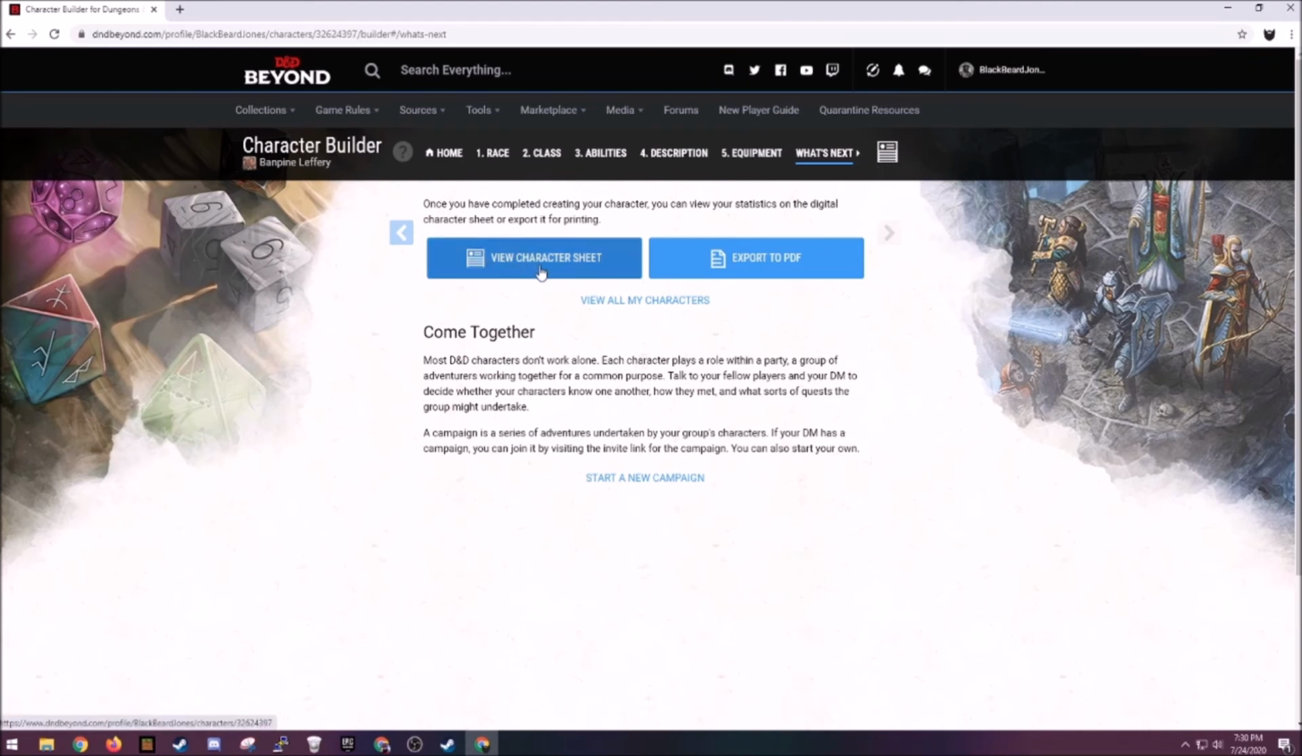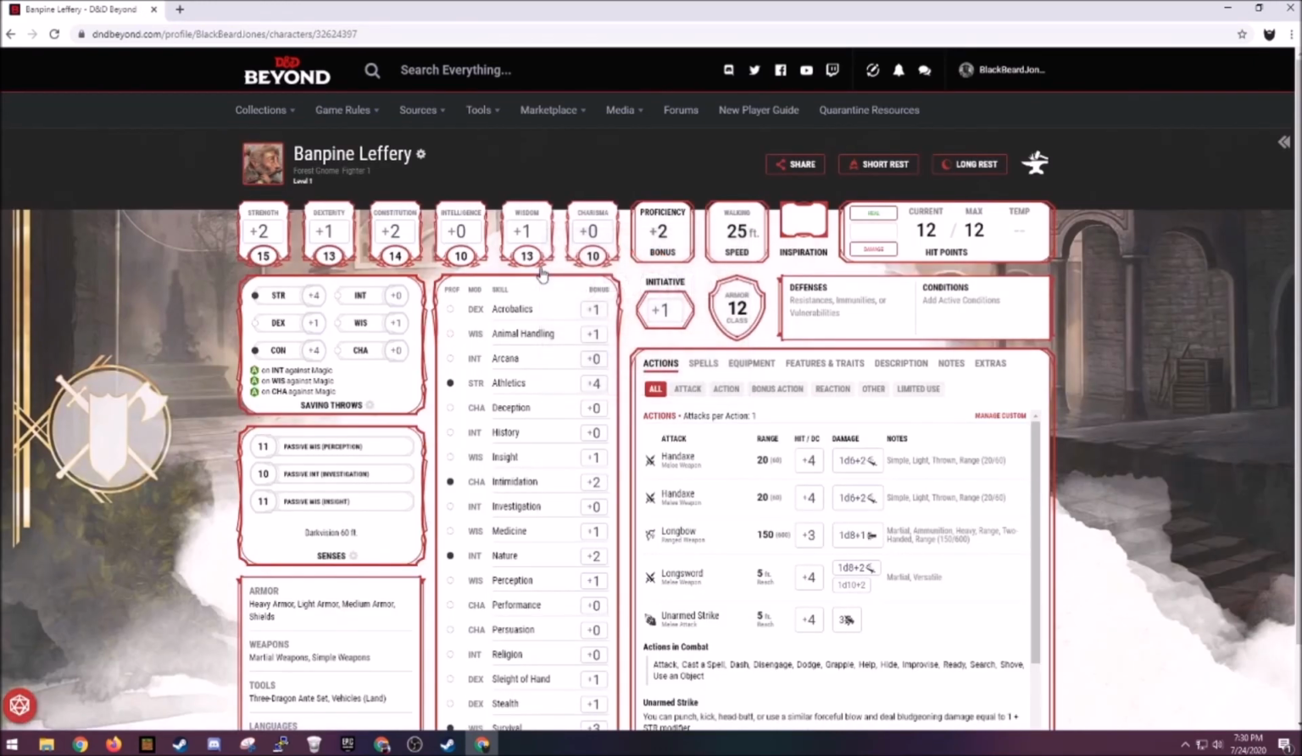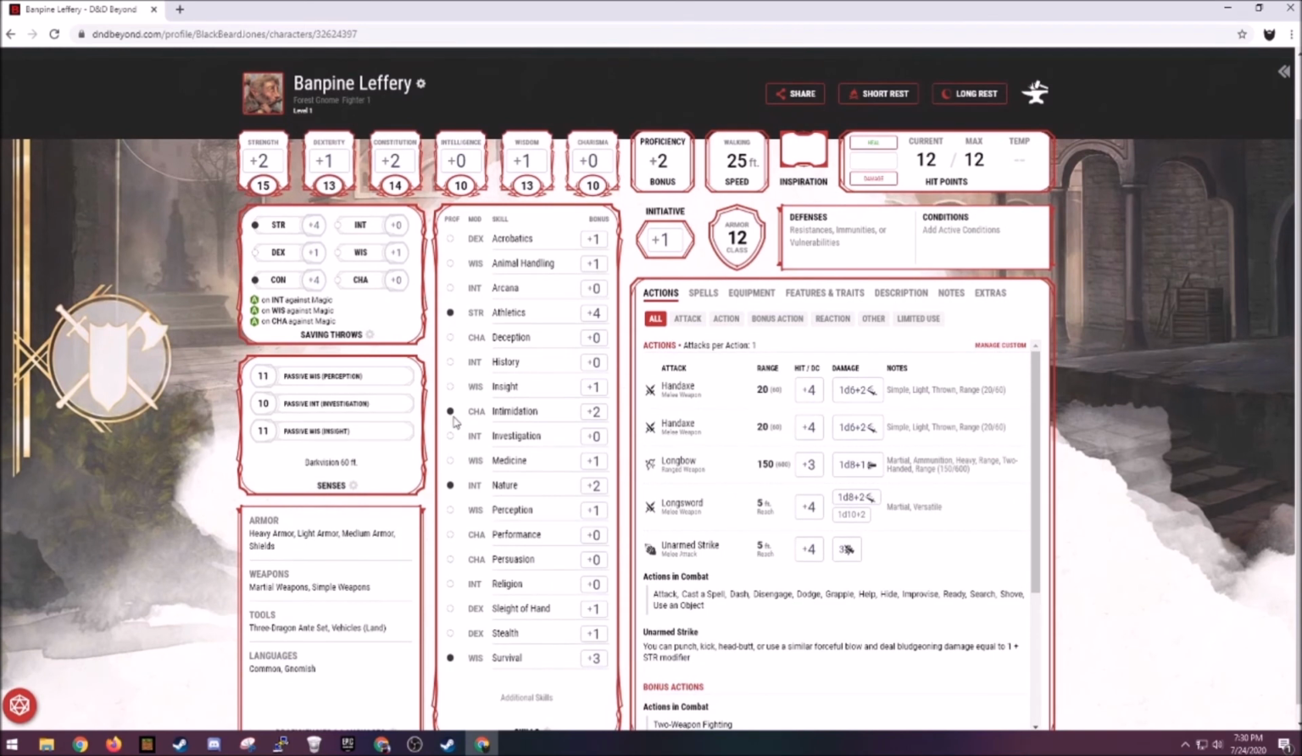So let's take a look at our character sheet, shall we? And here it is, Banpeen Levfree. We are a forest gnome fighter, level 1. Here's our ability scores. Our skills are here in the middle. These black dots mean that we are proficient. Proficient means that we can add our proficiency bonus, which is right here.